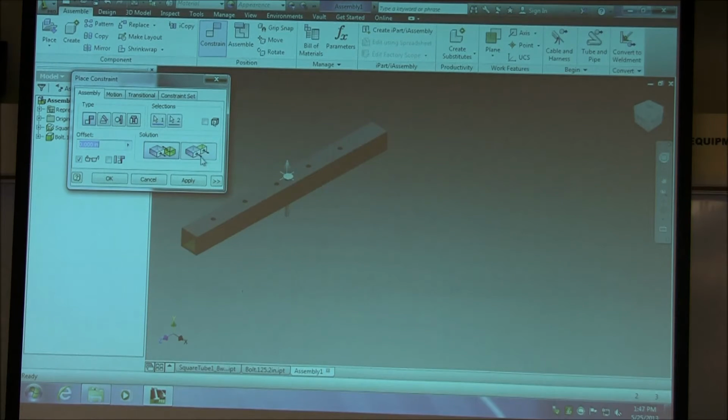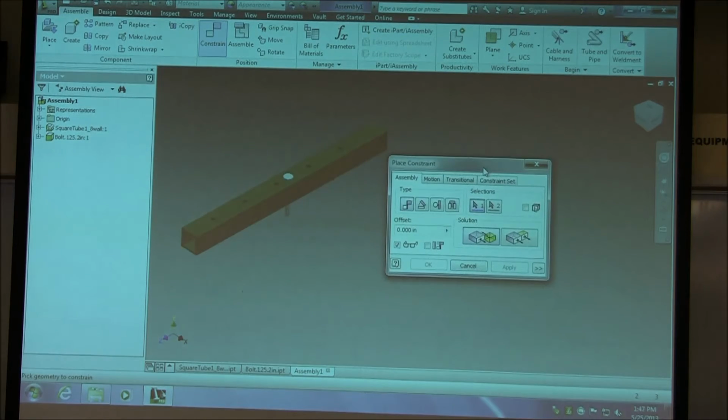Just to show you what this other option does, there's mate, which is surface to surface. There's also flush, which is looking parallel. That's not what I want, but it can be useful in other applications. But here, I've got this surface to surface. These bolts are here. All good. I've got another constraint.